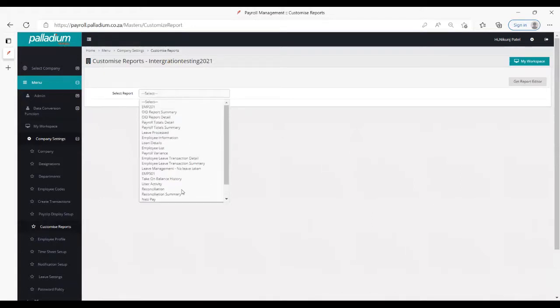Right, so we do have all these reports that you can customize, from our EMP 201 to our employee information, to leave management, to our reconciliation, our summary report, and our net pay report. So these are the only reports that you can basically customize. So with customizing, again, you can add anything, remove, add logos, add addresses, remove basically anything that you may want to remove, right?